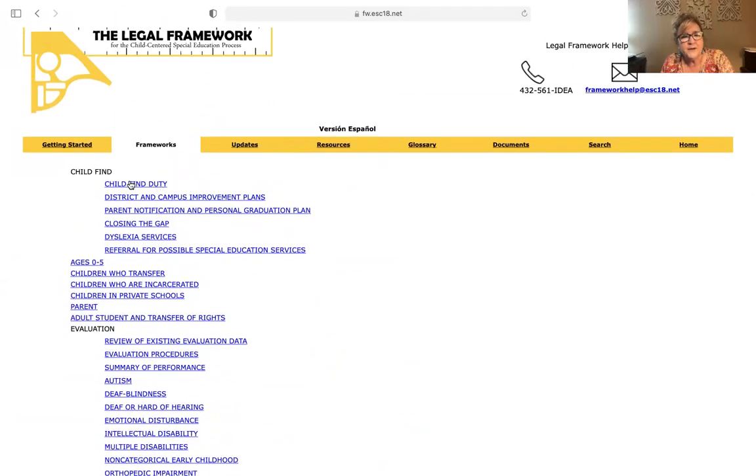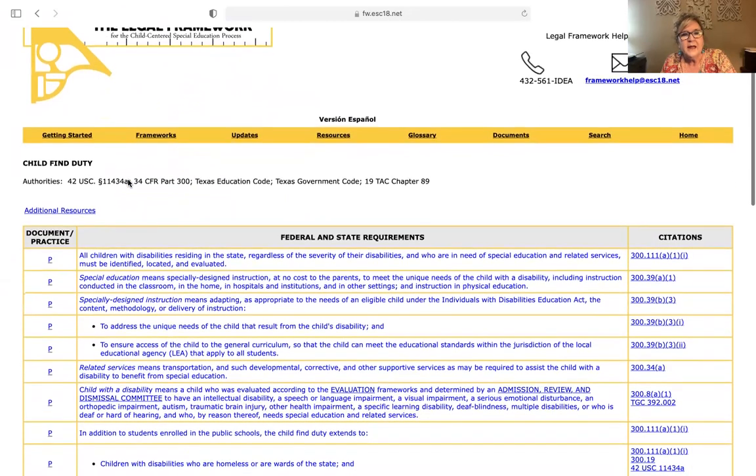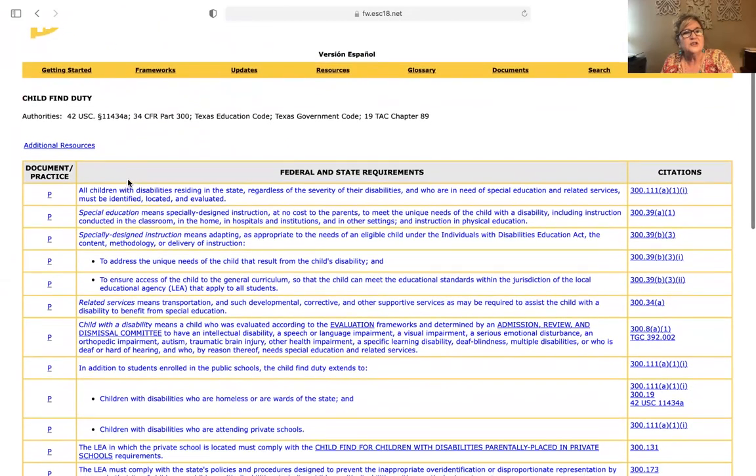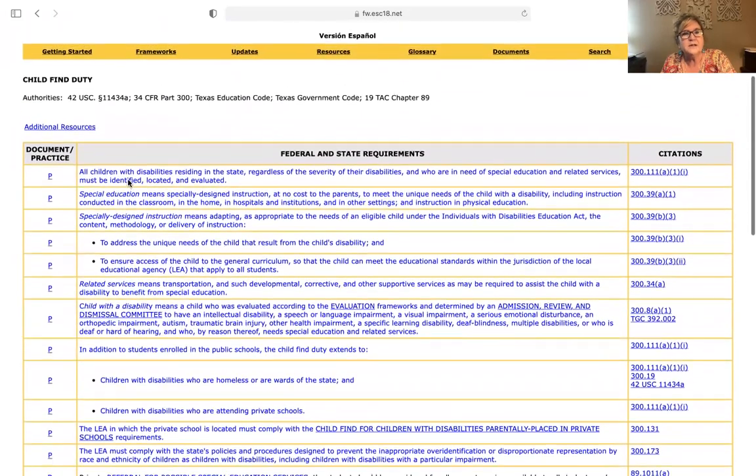If we wanted to find out about Child Find, now that's the responsibility that a district has to go out and look for students with disabilities. If you want to know more about that, then you would click on this link here for Child Find. And then that takes you to the page that tells you anything you want to know about Child Find.